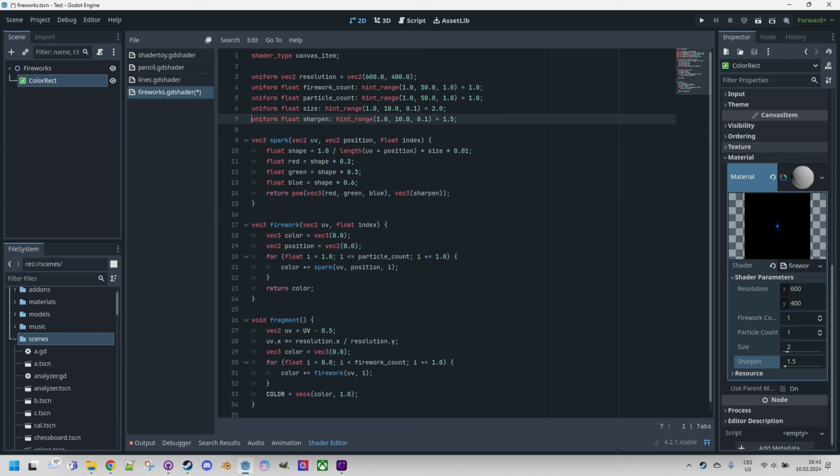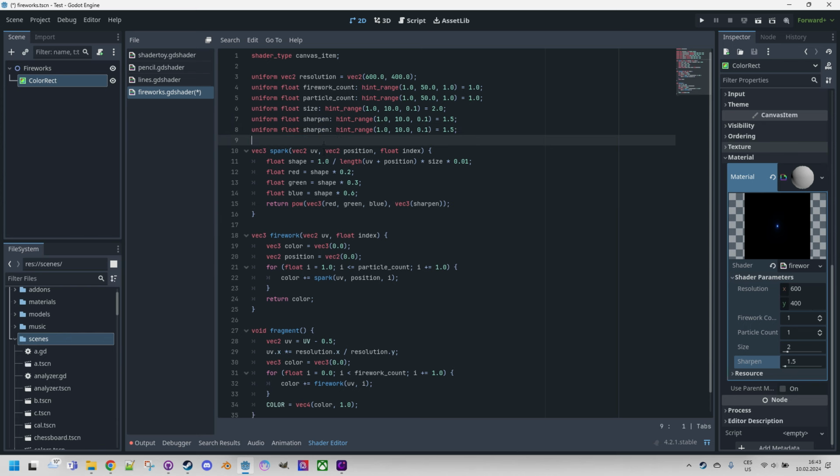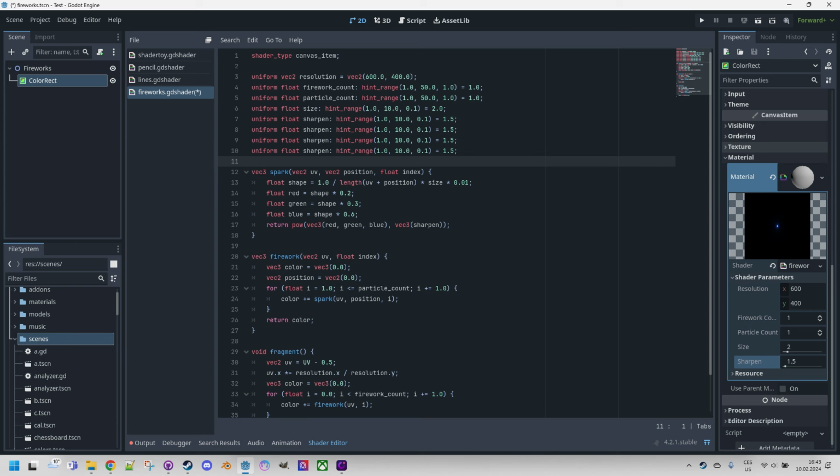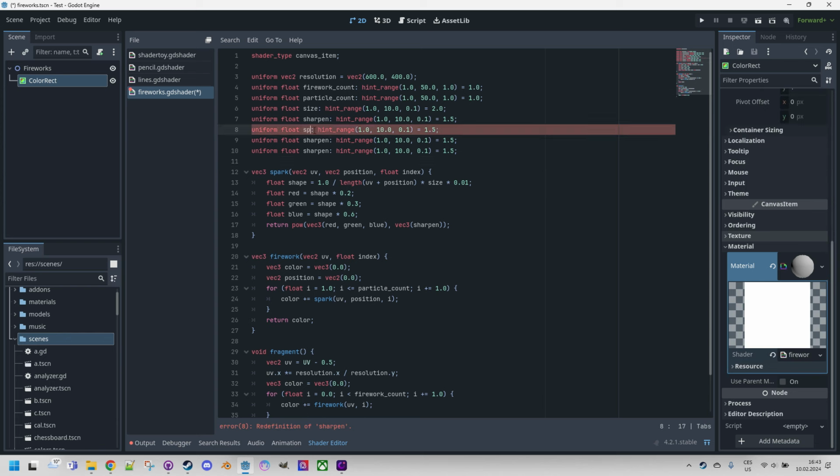We will add 3 new parameters right here. Copy and paste, paste, paste. First one is speed, just to control the speed, of course, of the effect. It would be again a hint range from 1 to 10 and 0.1 as a step, and I think we can start at 2, so it's not too slow.